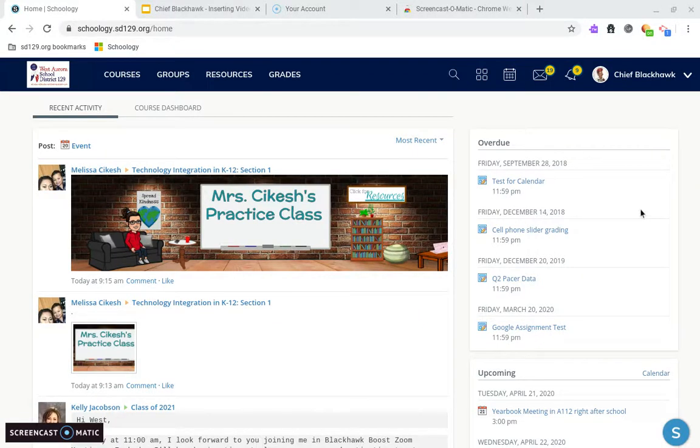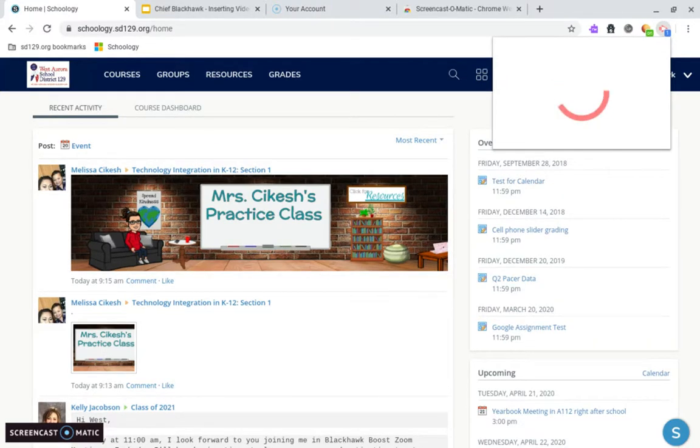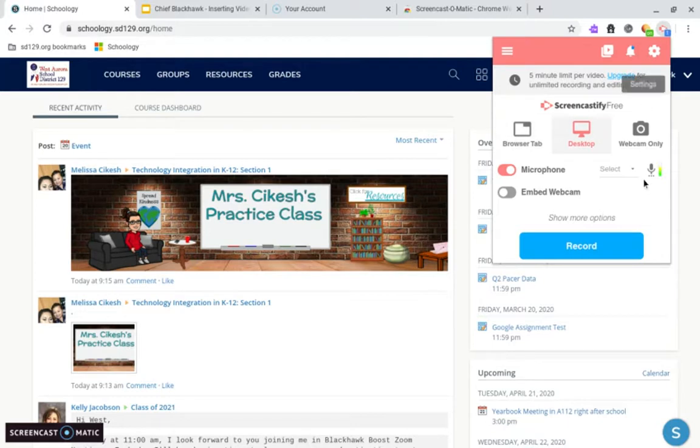Here's a quick tutorial on how to use Screencastify. So I've installed Screencastify in my Chrome browser. So I click on the Screencastify icon that shows up in the top right hand corner. And it's going to ask me to click browser, desktop, or webcam.